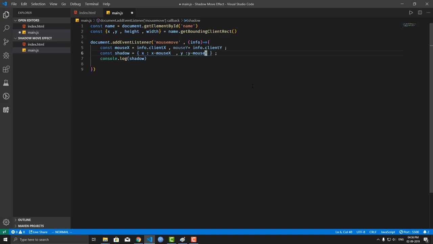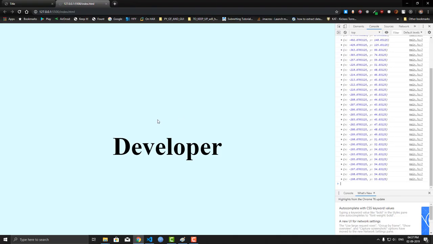I had a misspell here. Anyway, this is mouse y. If you can see, whenever I move my mouse, it shows me the x and y coordinates for the shadow.